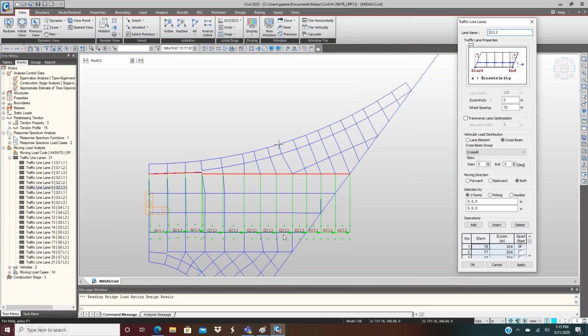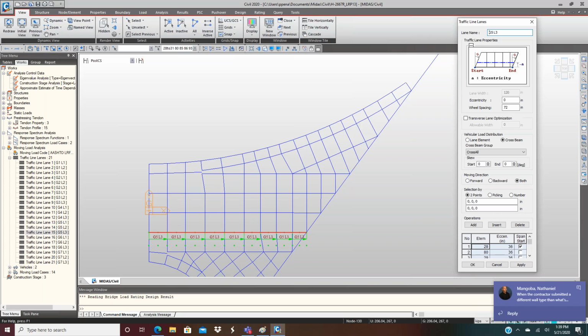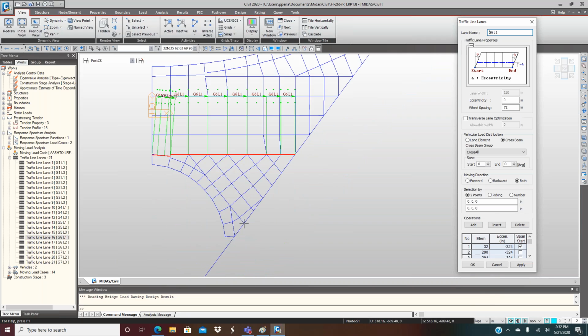And finally, girder 3. And so on, I continue and I start defining all the traffic line lanes. You can see on the left, all the traffic line lanes I define: 7, 8, 9, 10, 11, up to 21 traffic line lanes. You have to study all these cases. I will just go and browse quickly because of time.